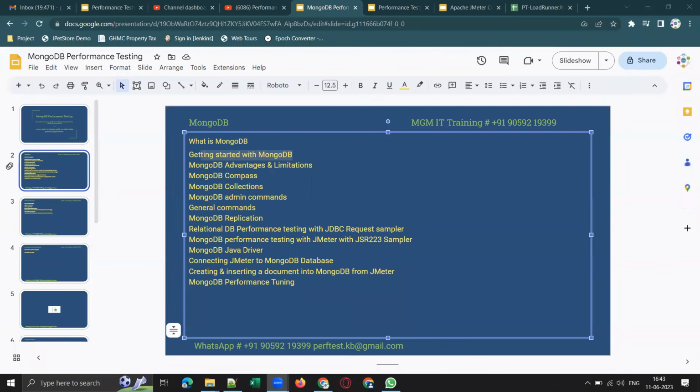What is MongoDB Compass? What is a MongoDB collection? Admin commands and general MongoDB commands. What is replication in MongoDB? And relational database testing, performance testing with JDBC request sampler.